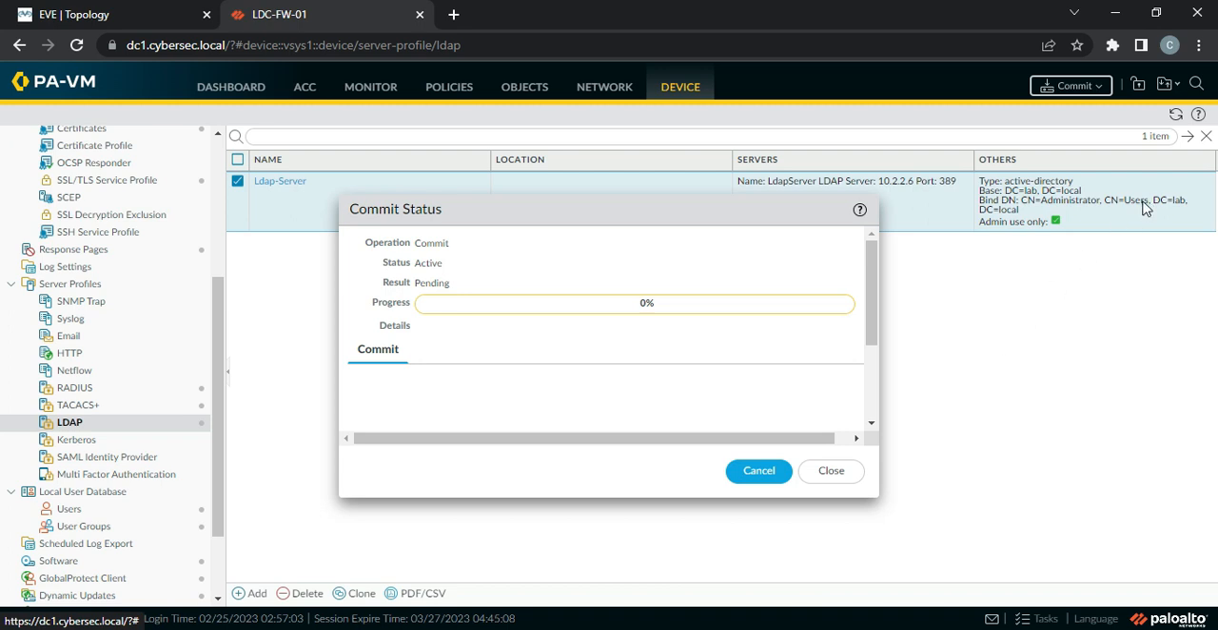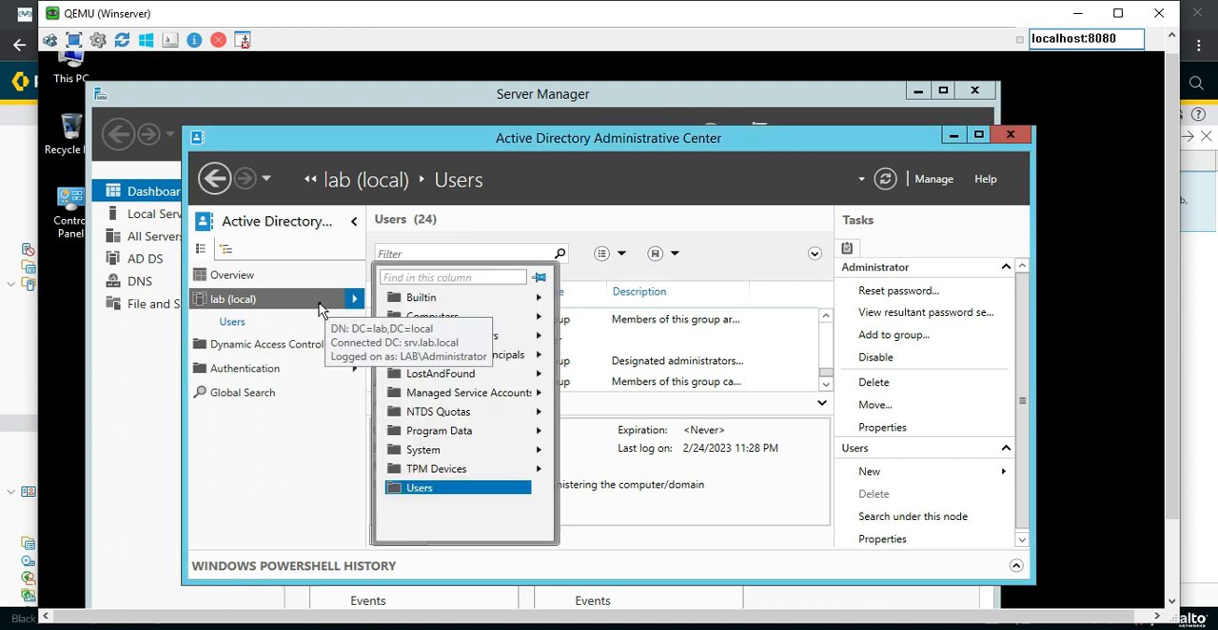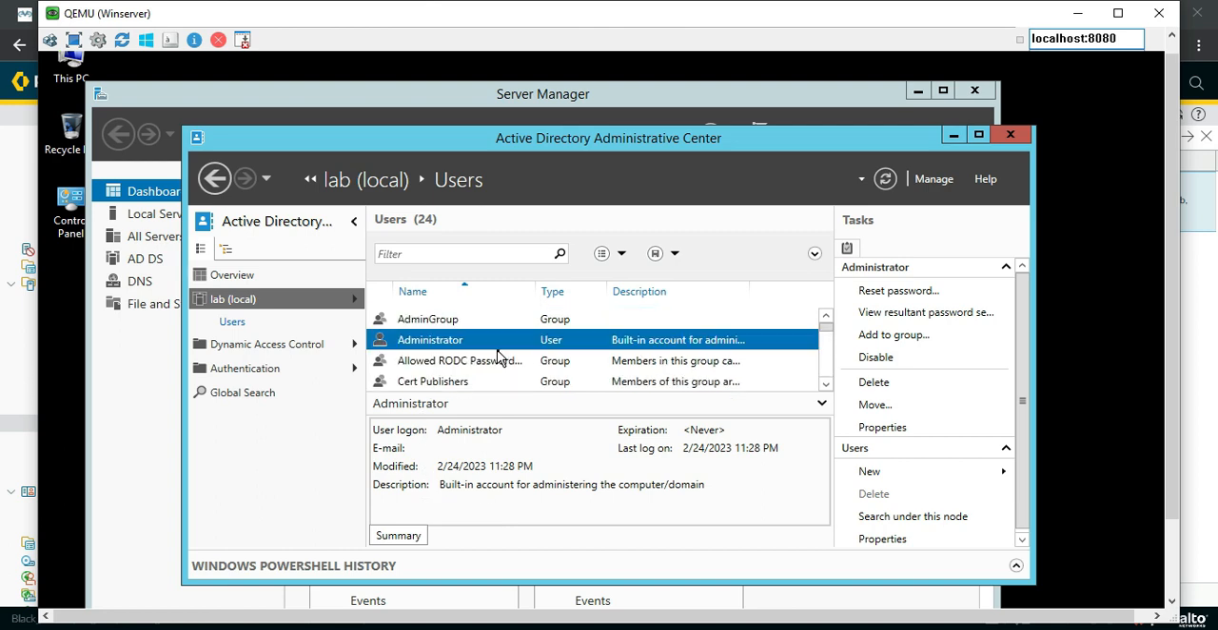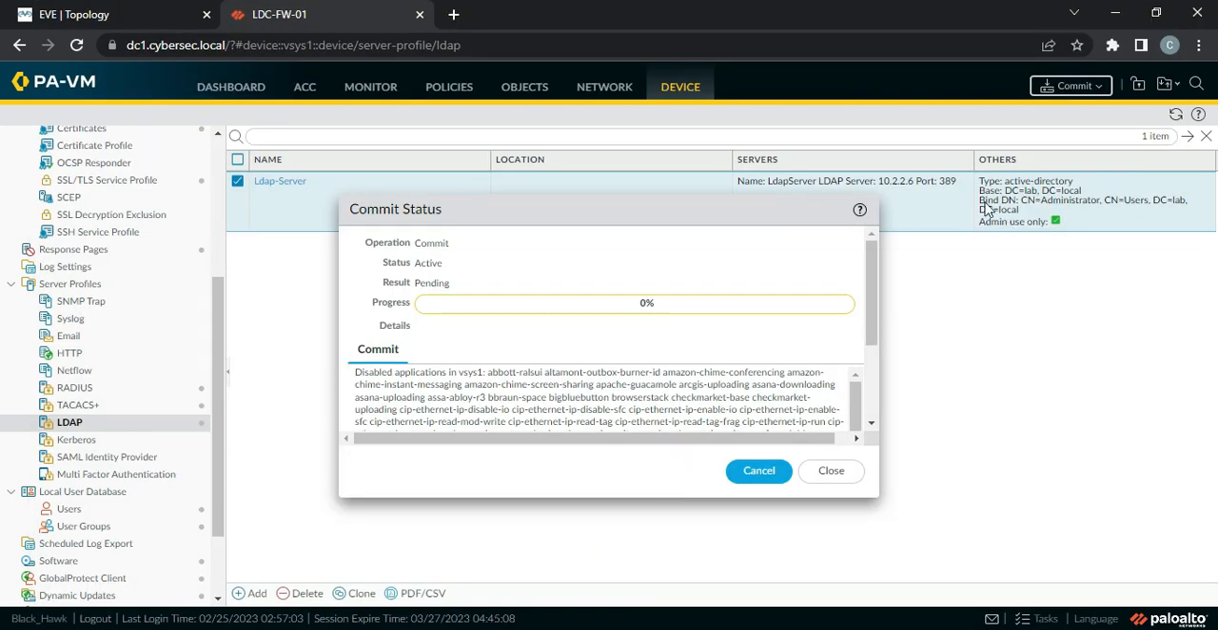So I forgot to add this user. So if you see the tree, so it's like this, in lab.local, you have users, and inside users, you have this administrator account, right? So in this same fashion, you need to define it here, your bind DN administrator inside the users folder, inside the lab.local. So let's see if this helps. So I will be able to conclude.